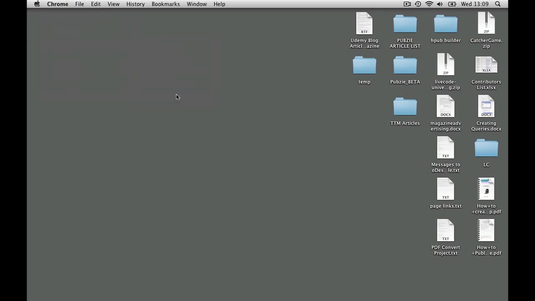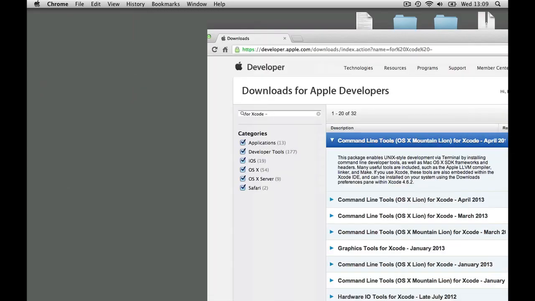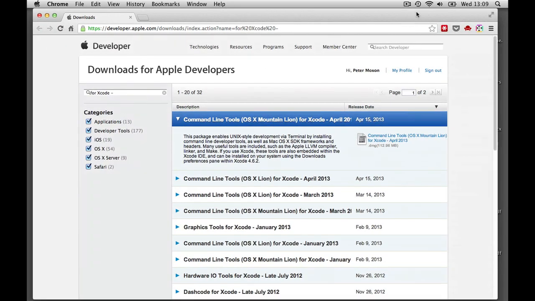And what we're looking for is a command line tool set. Oops, opened in another window. Let me bring it in. Here we go. So it's opened this website. It's an Apple website, their developer website. You'll need to log in. I'm already logged in.